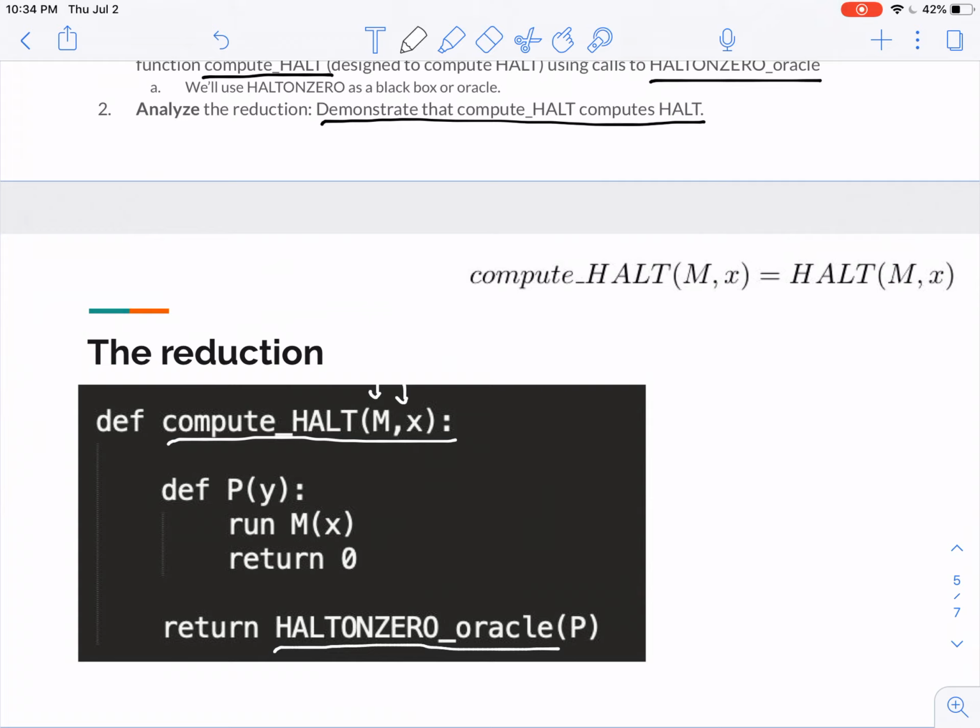So that's not great. So instead what we're going to do is create some other Turing machine p, and that Turing machine p, its behavior on 0 will be exactly the behavior of m on x, right? So it's going to take in some input y, and it's actually just going to totally disregard this input. It's going to run m of x, and it's going to return 0. So what does this mean? Intuitively, this means that if m of x halts, then p evaluated on anything, so p evaluated on 0, is basically just return 0.